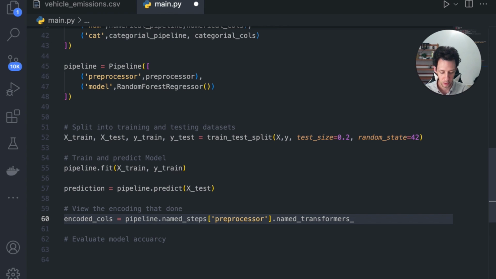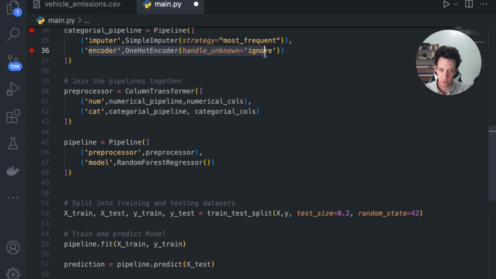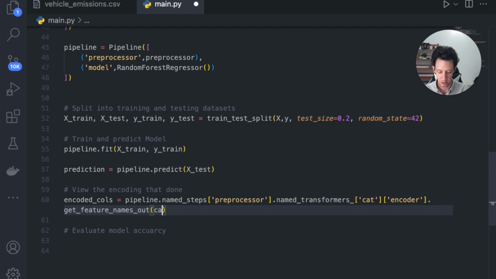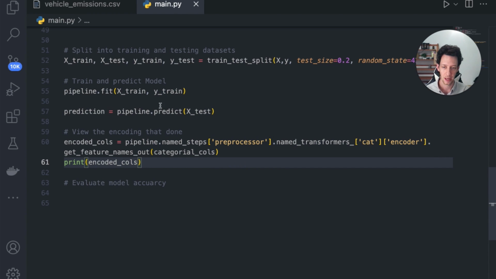And we need to go through here the categorical transformers. And I want to show you guys the encoder. I'm calling this encoder because up here, I'm targeting this. I want to see the output of this. So we're going through those. Okay, let's get feature names out of the categorical columns, and I can just print off now encoded columns. Let's run this and check out how that actually did the encoding for us.